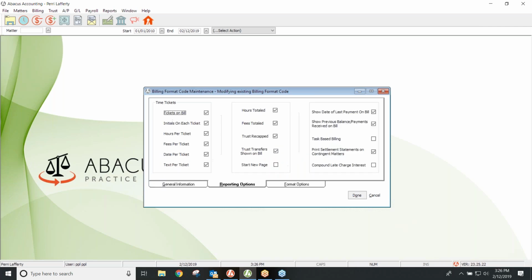The second thing we want to make sure we have checked off here is this print settlement statements on contingent matters. It does not matter about time tickets, okay? Time tickets do not come through to a settlement statement, nor is there a trust section, okay? But what it does do is you have to make sure that particular option is checked regarding printing settlement statements. That way the system understands this is a contingent case and please print the bill in that format. So that's the second thing in our billing format codes that I just want to make sure everybody is aware of.